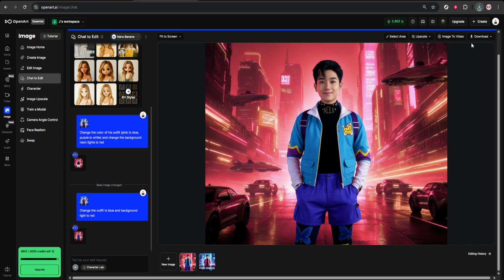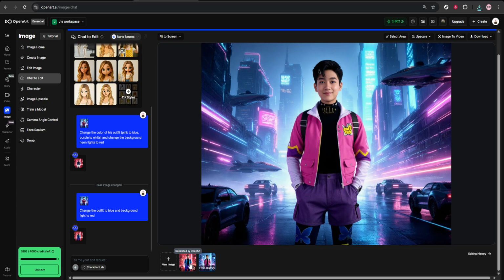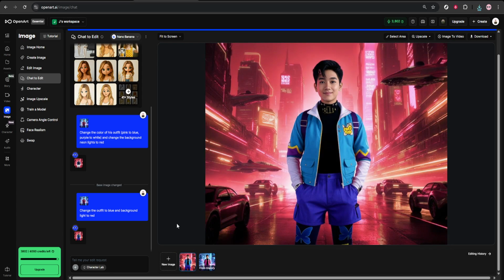You'll see an option indicating the cost to export. Here it shows 15 credits. Click the 15 credits button to confirm, and your file will begin downloading to your device. That's it. You've adjusted your image colors in OpenArt using Chat to edit: import, describe, refine, and export. Practice being specific with your prompts, and you'll get professional-looking color changes in just a few minutes.